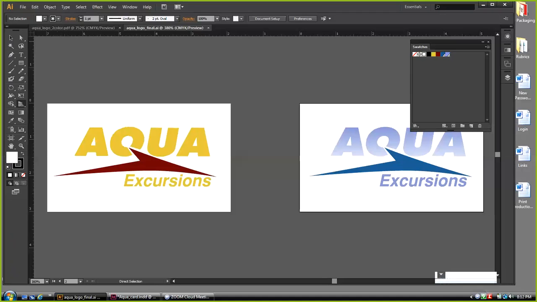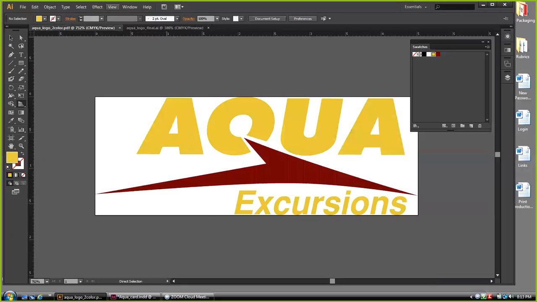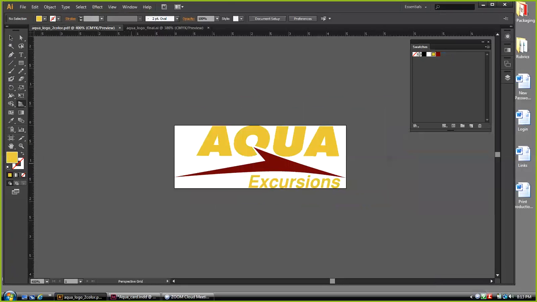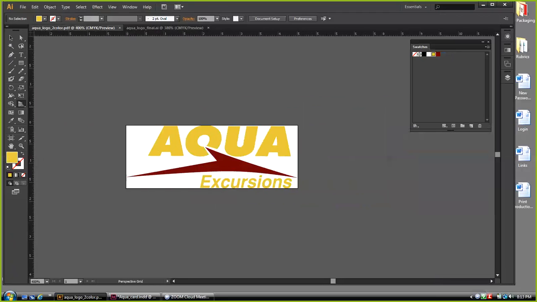I'm going to switch it back over to Aqua Logo 2-color PDF, and I'm going to zoom out. Okay, might zoom out again. All right, so there's my logo. If you go into the course, go to the assignment area and click the file, you'll download this piece of art, something very much like this, I should say. I also supplied you with this piece of art. This is what we're going to start with.